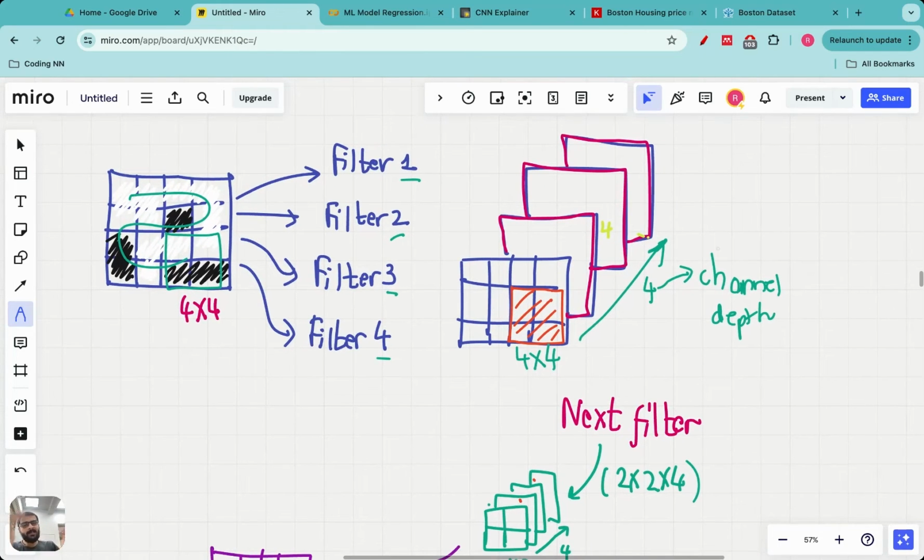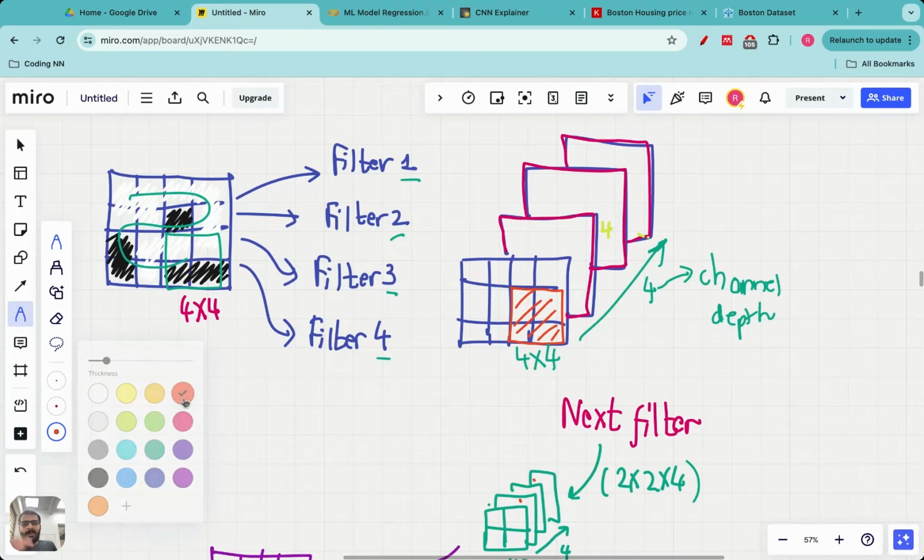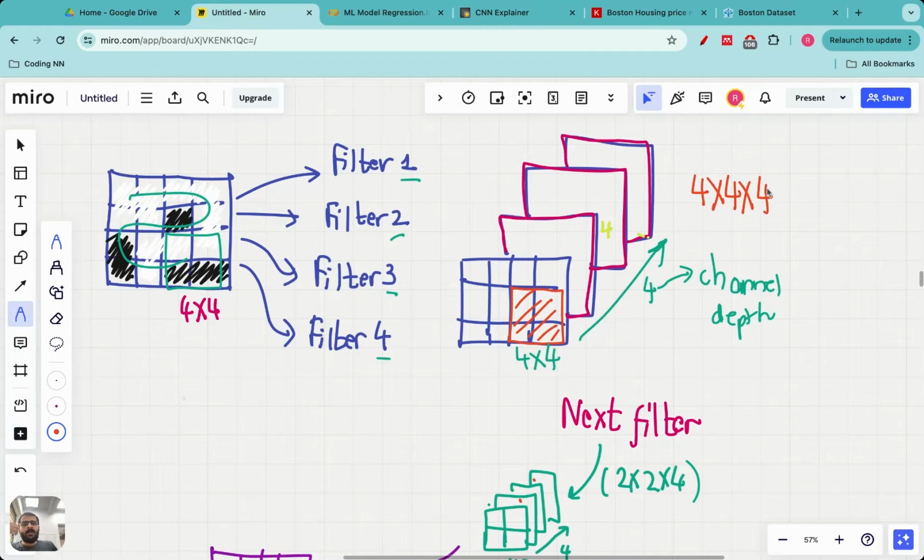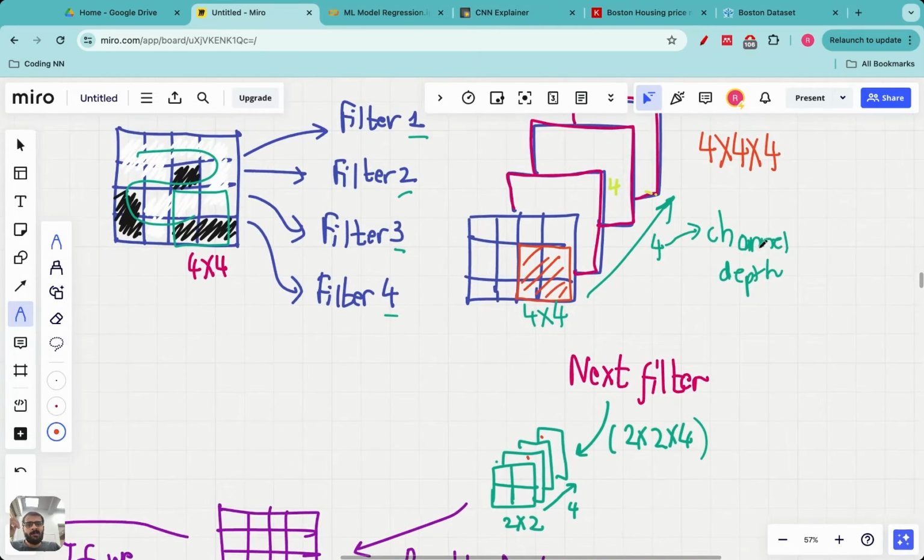Now let's look at another filtering layer which operates on this tensor. So now this is my first filtering layer which I showed you. Now let me move to the second filtering layer. Look at the second filtering layer and look at the input to the second filtering layer. The input is a 4 by 4 by 4 tensor, right? So again, I have to decide two things.